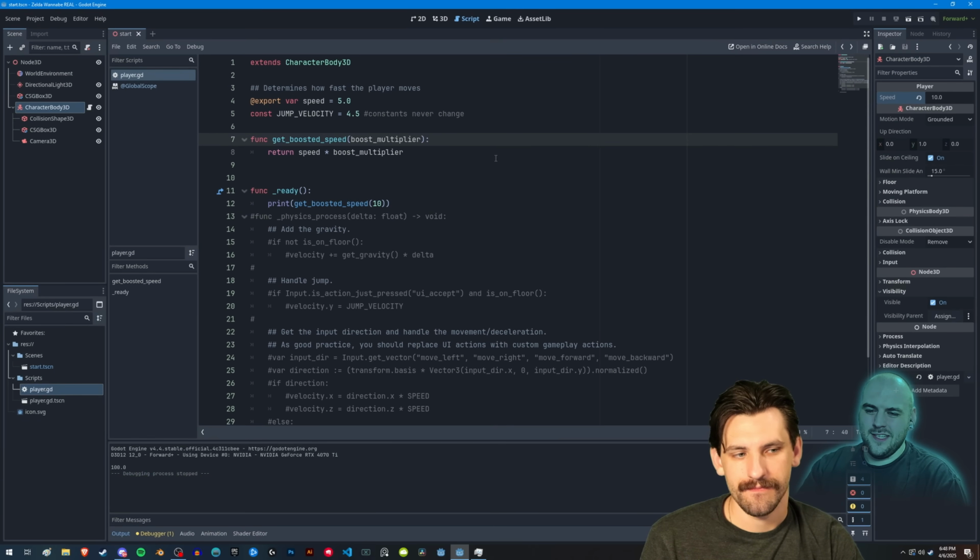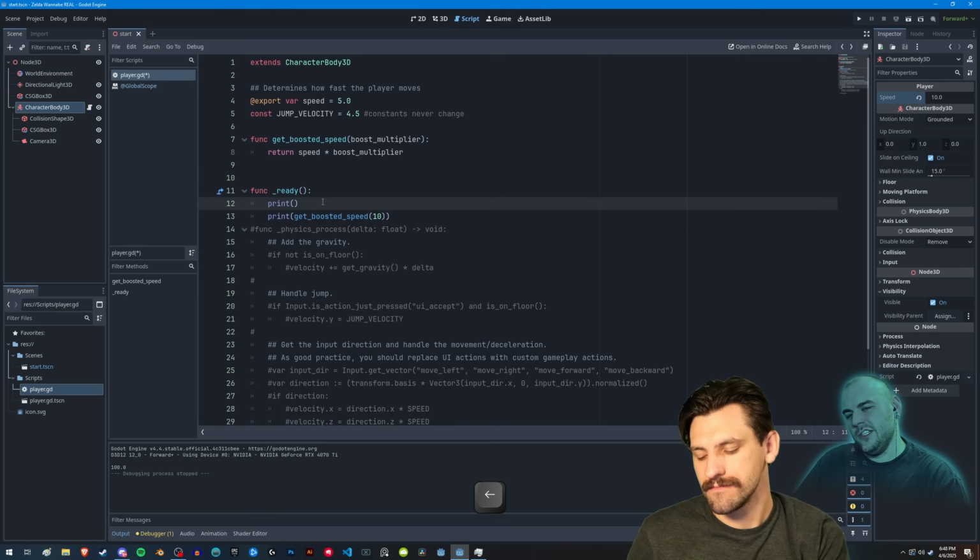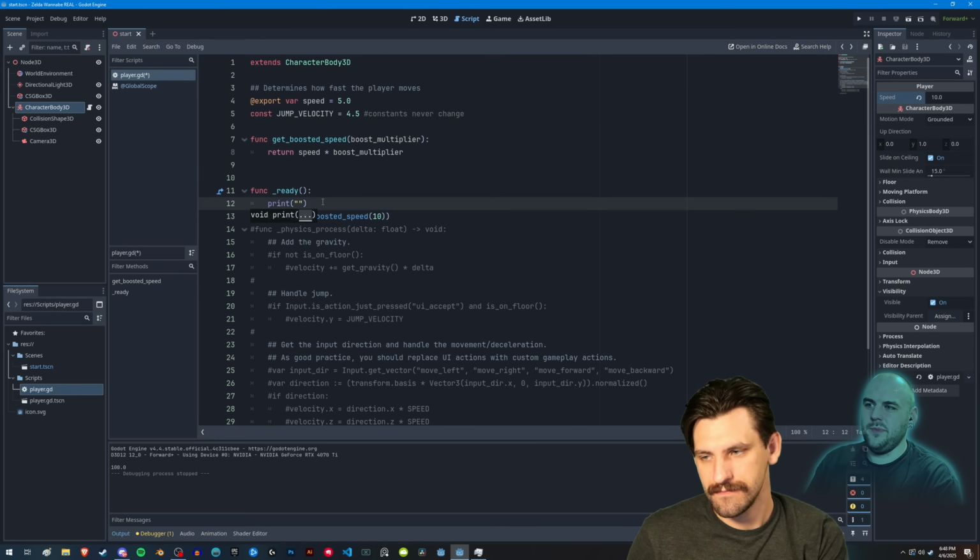Let's introduce our audience to strings real quick. And we're going to do that right above line 12. We're going to do another print. You're going to do quotes. And then let's just put a message like about to print boosted speed.